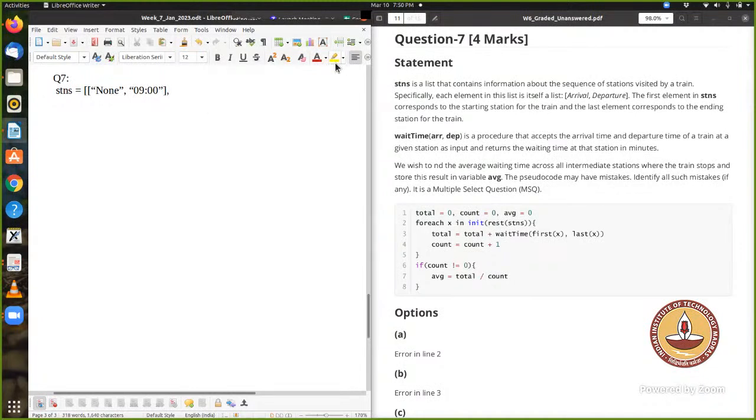Then the next station will come, and what is the arrival time here? Let us say it has reached at 12 o'clock. And there is a waiting, I mean, a stoppage time is there. Let us say it has stopped for 15 minutes. Then it has started like this. Do you understand what I'm writing here, guys? Yes, sir. Yeah, so it will be like that.